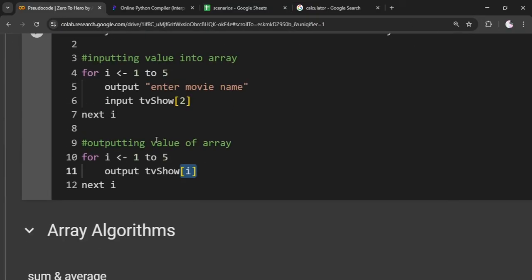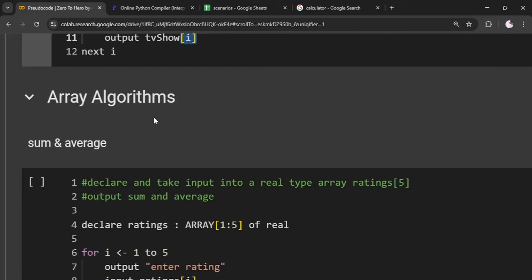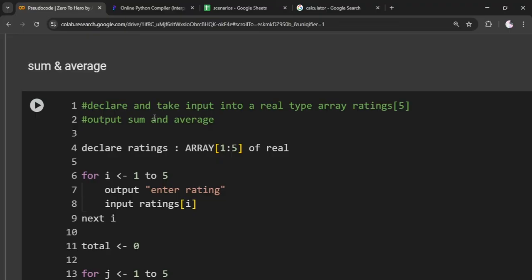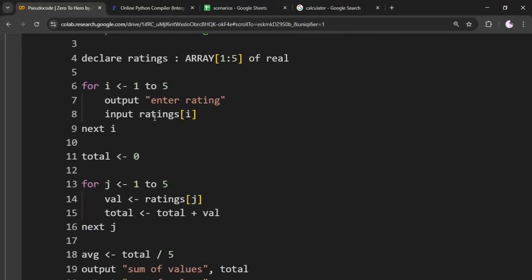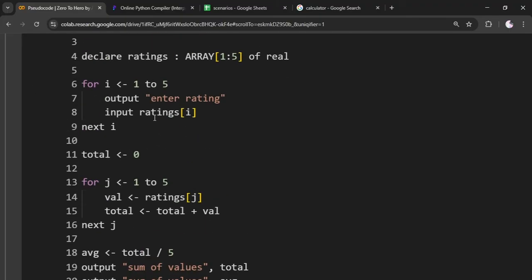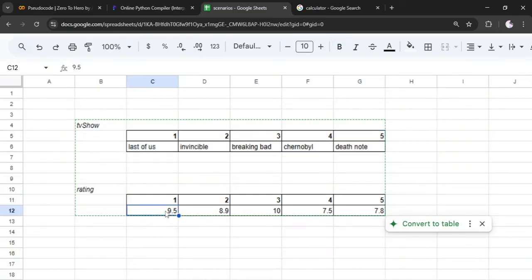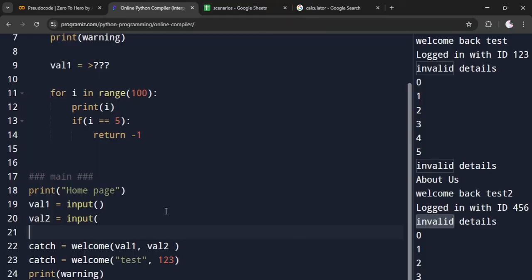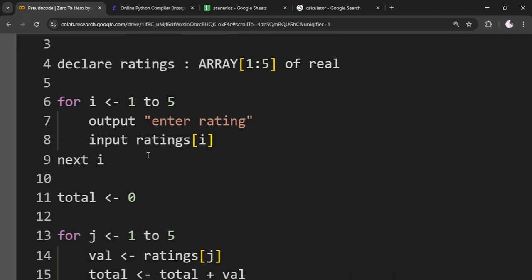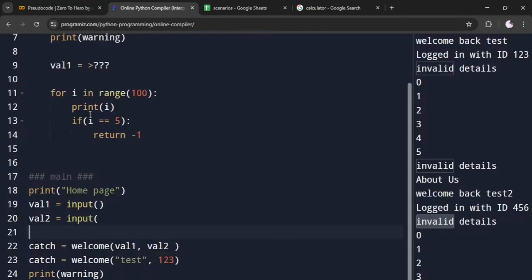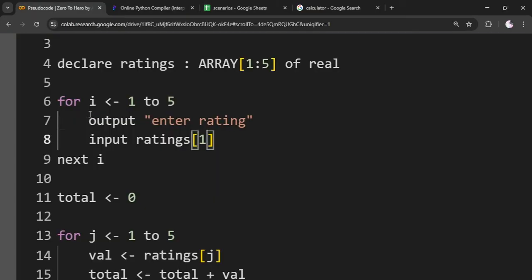That's the idea. Now we have to do some array algorithms. First of all, we have sum and average. This is pretty much like we've done for the basic values for numbers, so we'll repeat the same thing here. Let's say declare and take input into a real type array ratings, and output the sum and average of the array. First we have to take input into the array. It has 5 values, so we run a loop 5 times, we output enter ratings, and then we input ratings index I. It would be initially 1, so whatever you input goes on 1, then 2, then 3, then 4, then 5.